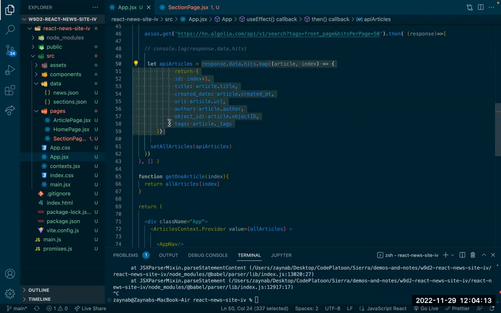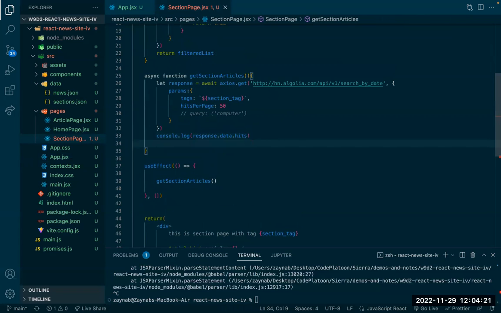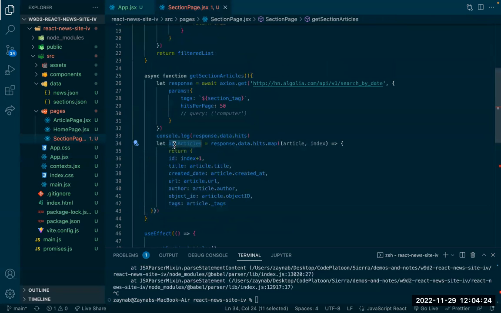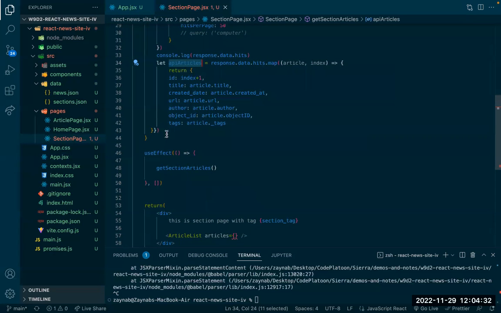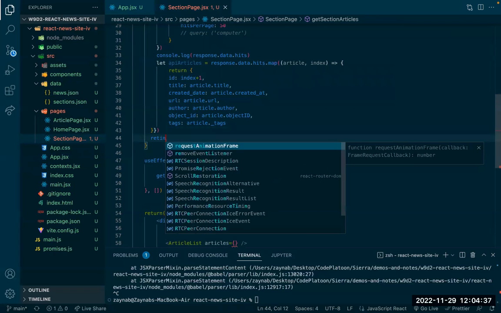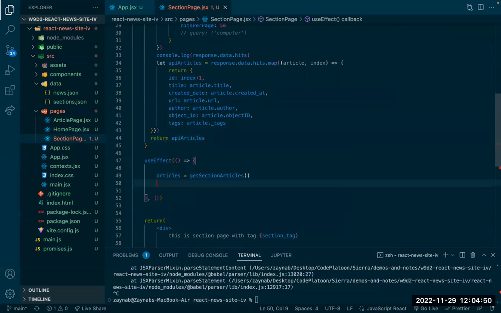I'm just going to do this. I'm going to grab this. So I have my data here, and I'm going to map it. So my API articles are going to be my new set of data. And let's see. Let's try returning. I need to remember if returning this API articles would work or not. So articles equals this.